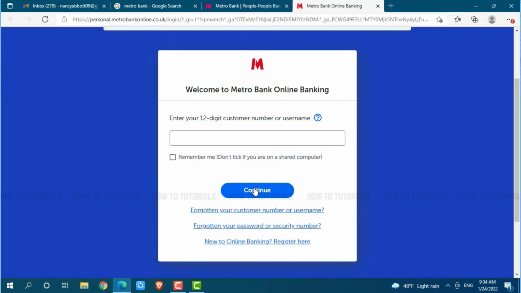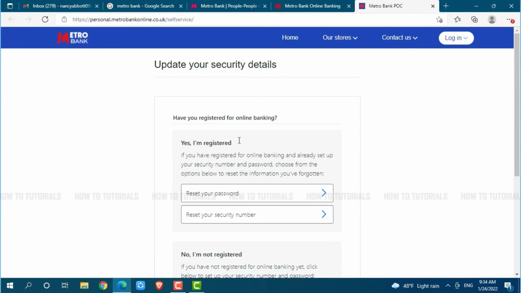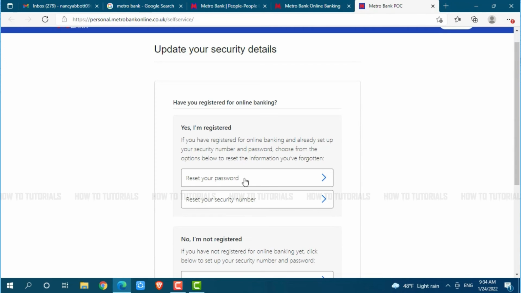As we are going to recover our password, you need to click on the link given, that is forgotten your password or security number. You need to click on it. Update your security details. Now here, to reset your password, you can click on reset your password.